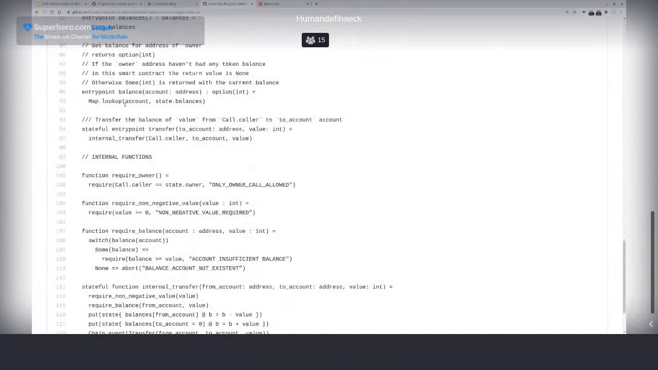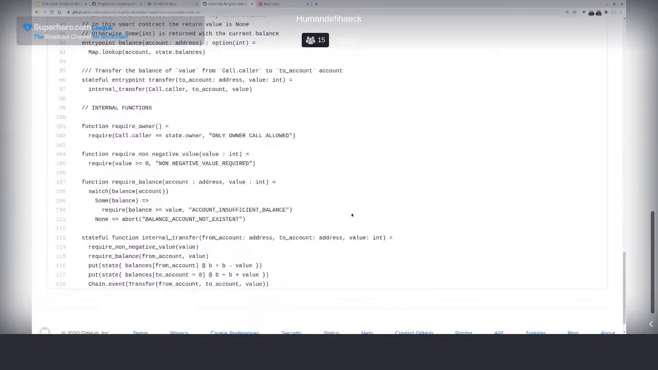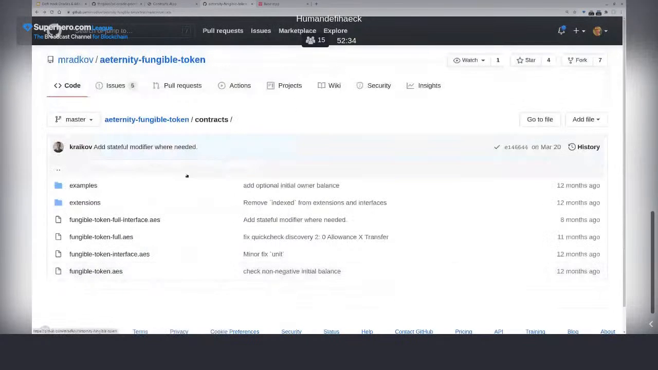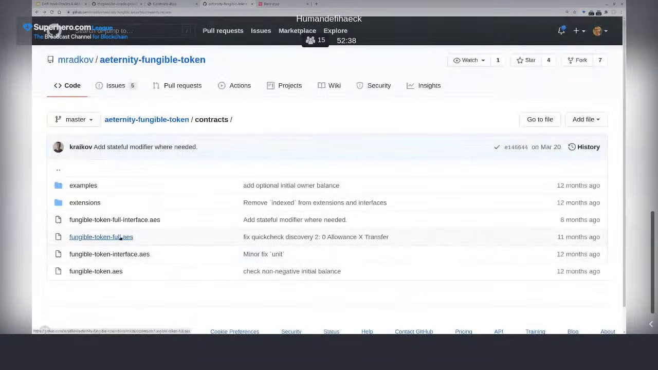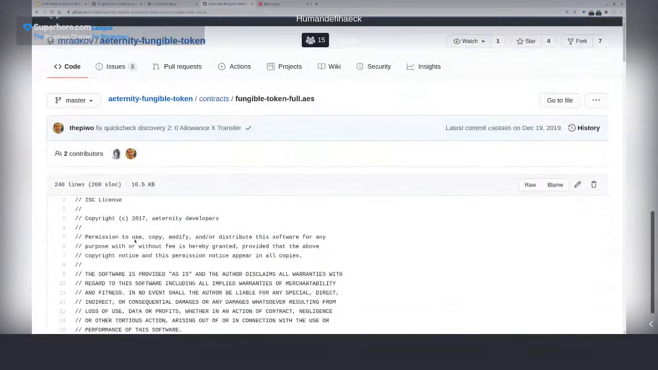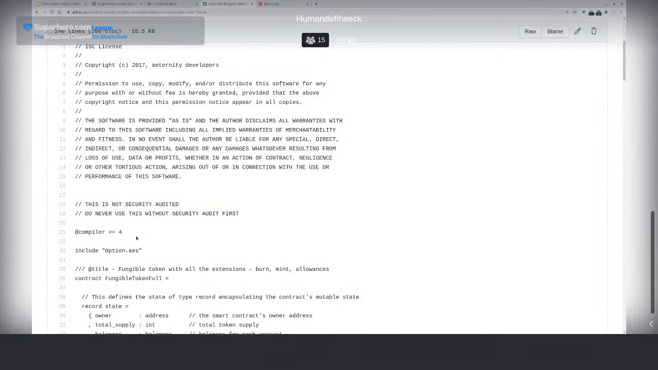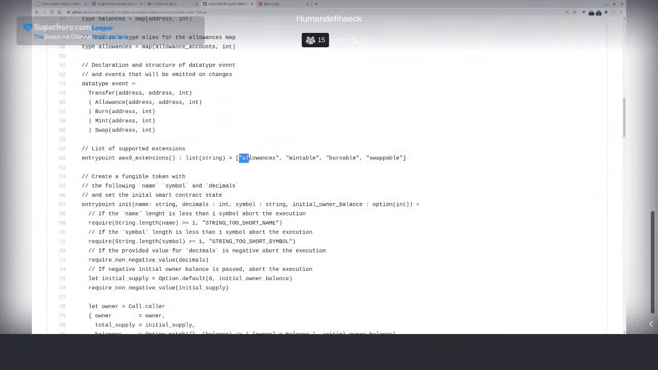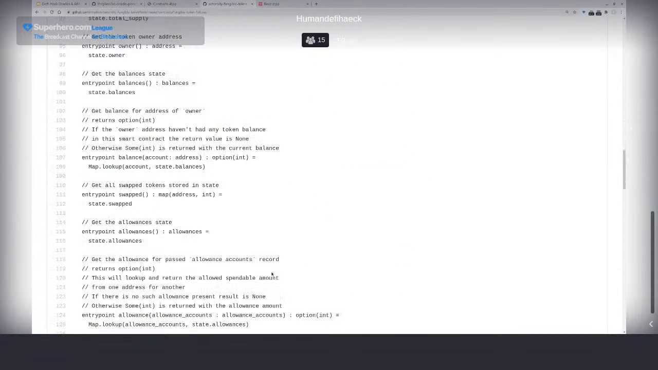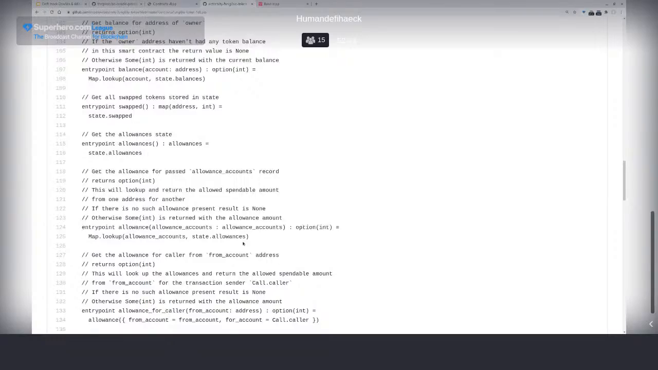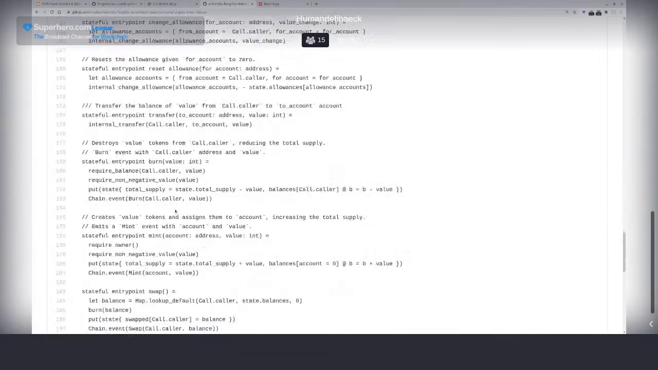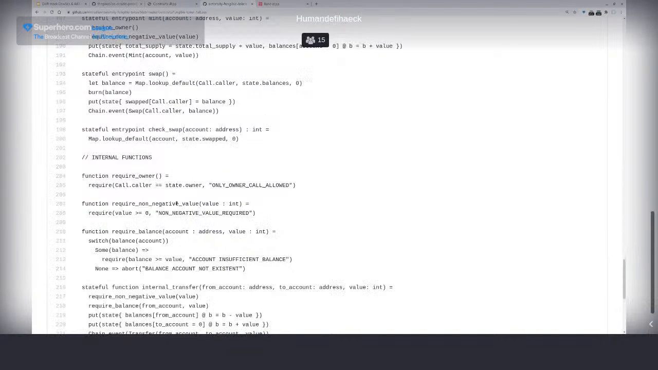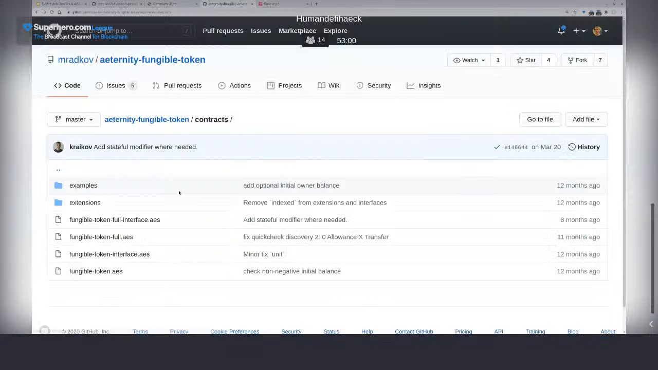So if you have any things that you don't know what happens here, you can just check this. And it's very simple. It's only 118 lines for the basic token. And we have a full token implemented that, as you see here, implements allowances, mintable, burnable, and swappable. All of the functions are implemented here. And also, again, a lot of comments here to explain to you what's happening in the public interface.